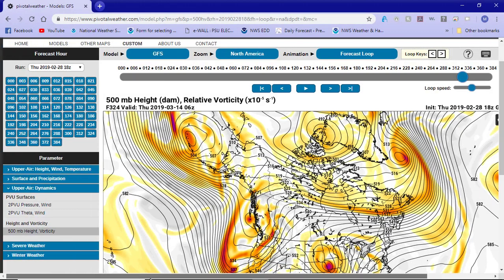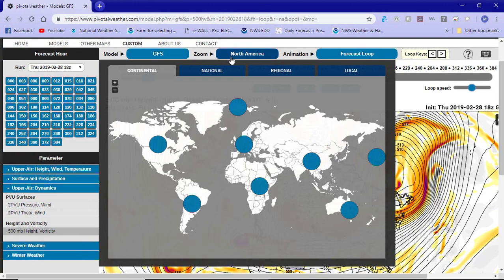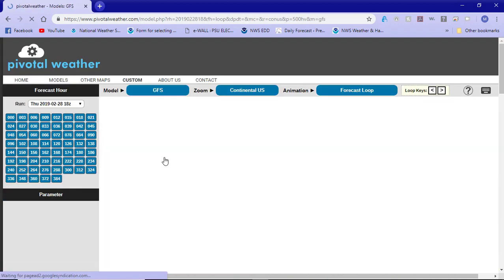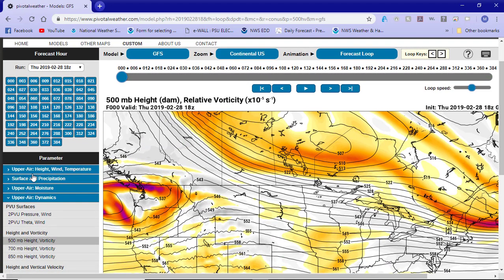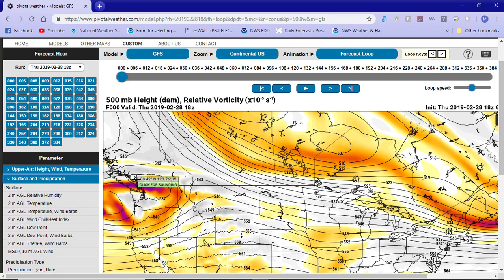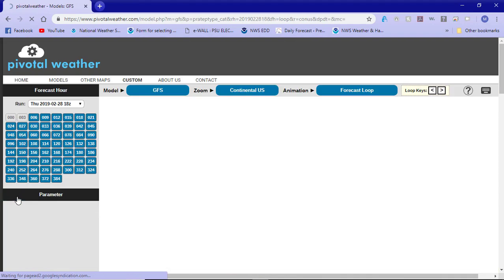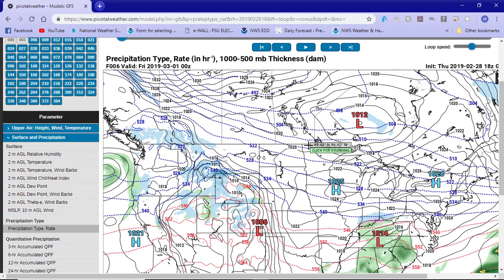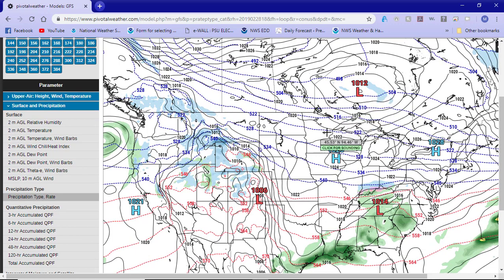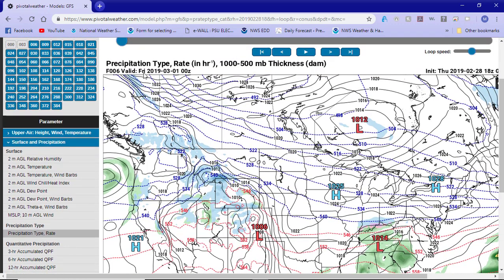Now, after looking at the upper level maps, what I want you to do is still stay with the GFS, but click on national, then continental United States, and change the parameter on the left hand side to surface and precipitation. Click on precip type and rate. Here you can see the dashed lines which indicate 500 millibar height, so you can actually see your bias. You can see what's going on with the jet stream, but you can also see where all your areas of high and low pressure are.